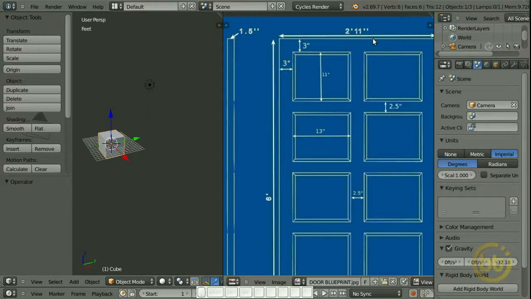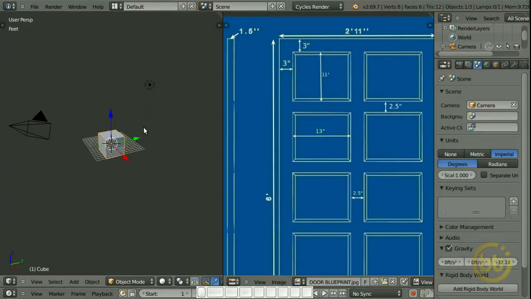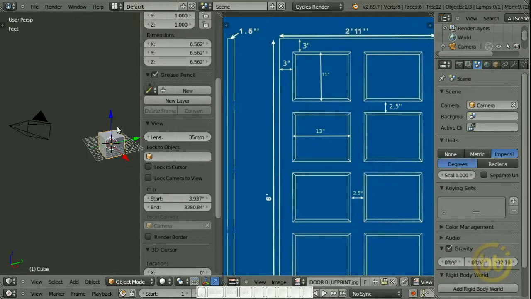Now I am going to apply these values to this cube. Press T to hide this toolbar and press N to bring up this properties panel. The 2 feet 11 inch is the X, which is the length of the door. Set this one to 2 feet 11 inch. Now it shows 2.917 feet, but okay, this one is the 2 feet 11 inch.